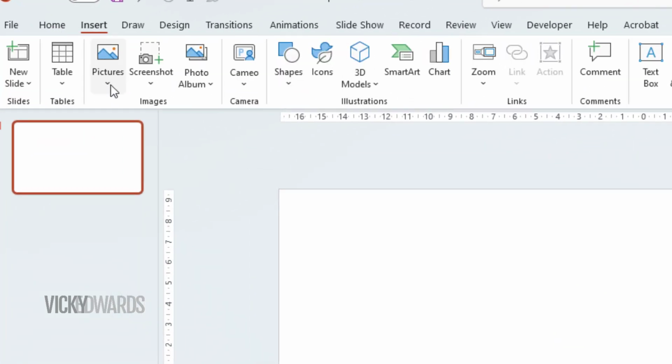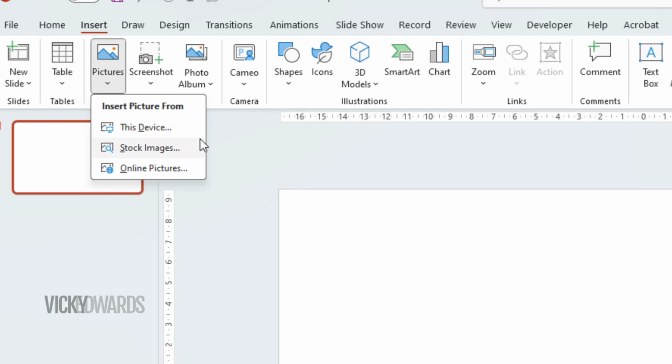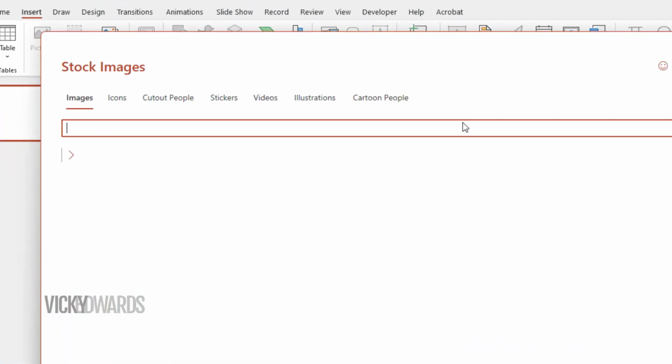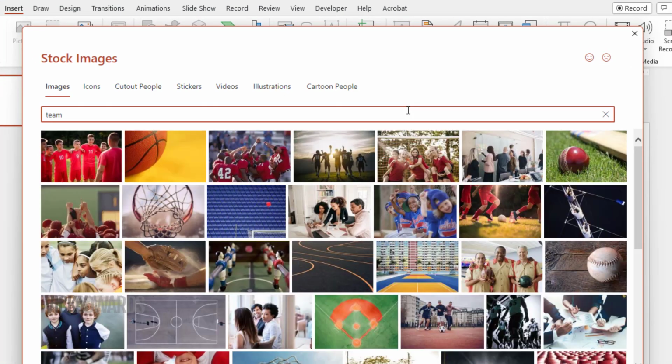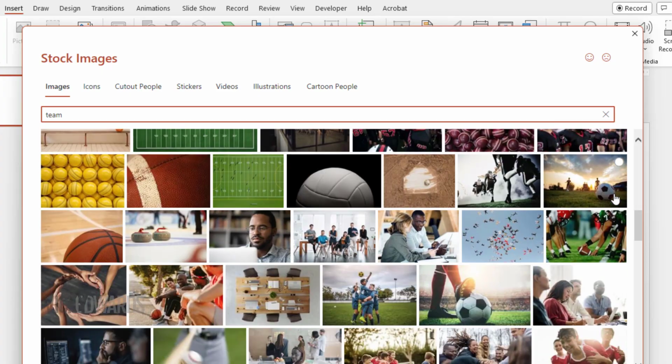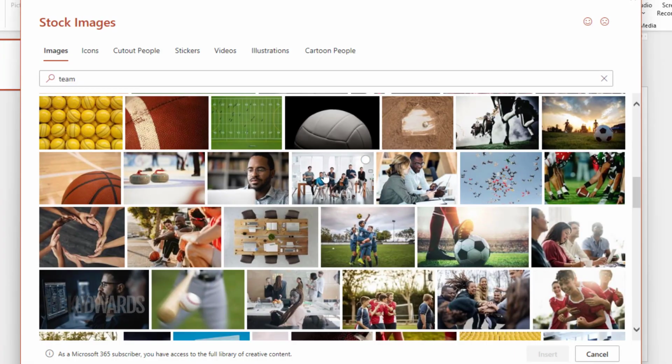You can either select an image saved on your device, online, or from stock images. In this example, I'm going to choose an image from stock images. I'll type the word team in a search window to display different images of people in a team. Once you're happy with your selection, click Insert.